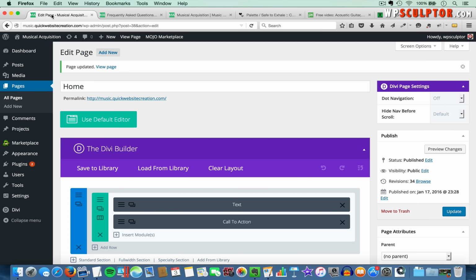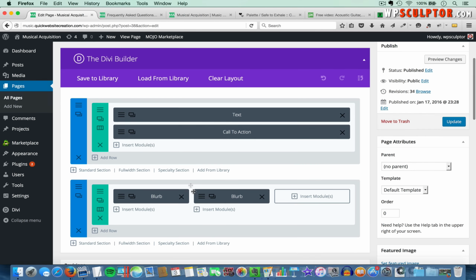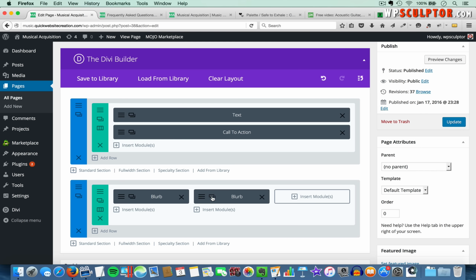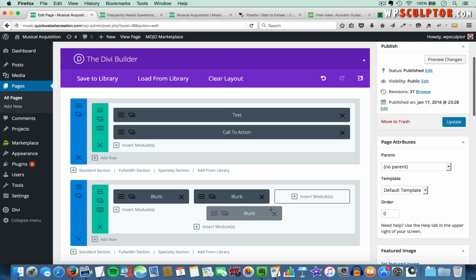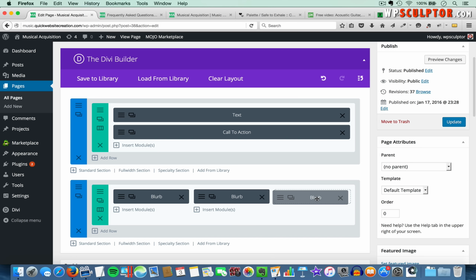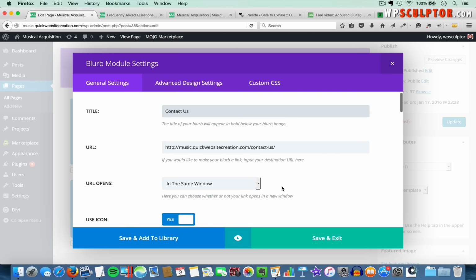So we'll go back to the back end and scroll down. And then I'll click on the clone module button here to clone this Blurb module, and then I'll click, hold, and drag the module and release that into the third column. And then I'll click on the module settings button. And this Blurb module is going to link to the image gallery page. So I'll select the title that's there and replace it with image gallery.